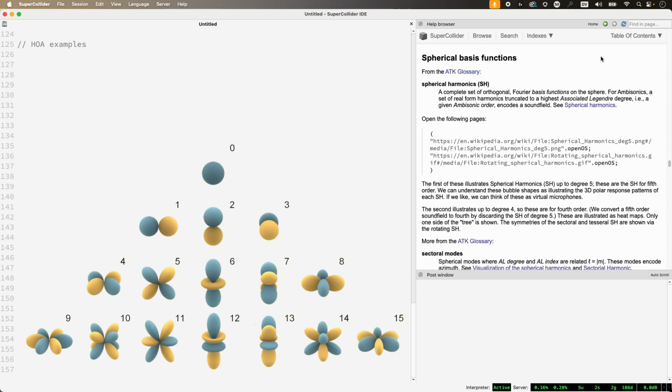For 3-dimensional decoding at some arbitrary ambisonic order, we use all of the spherical harmonics up to and including the relevant degree. But for 2-dimensional decoding, we only use the spherical harmonics on the outer edges of the tree, which, as you can see, are the ones that are sensitive across the horizontal plane.